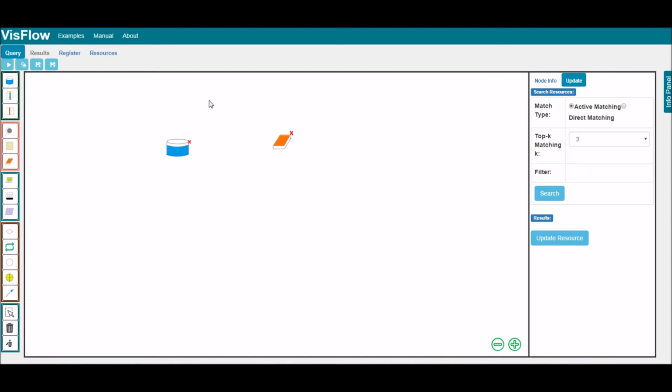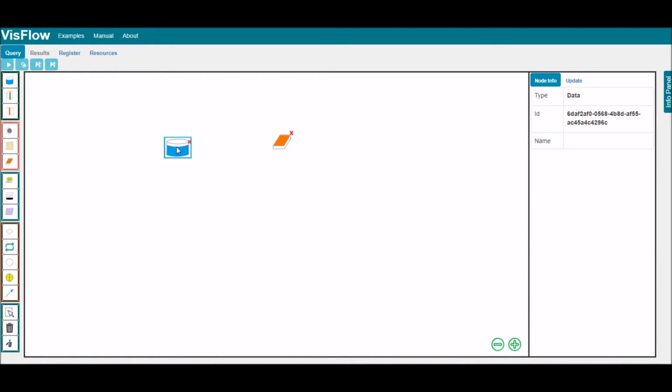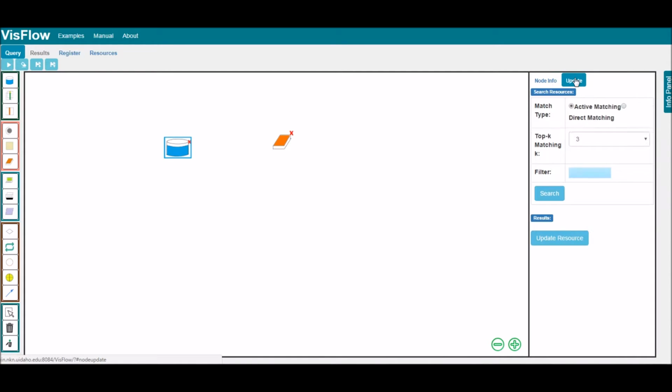Because the data icon and the library icon are similar to each other, let's take a look at the data icon in detail. To select the resources you want to use, go to the Update tab. VisFlow implements top K matching to match the schema of the resources, and the user selects the right one. The top K matching supports active matching and direct matching. The user can select the number of returned resources, named K, in the drop-down list.